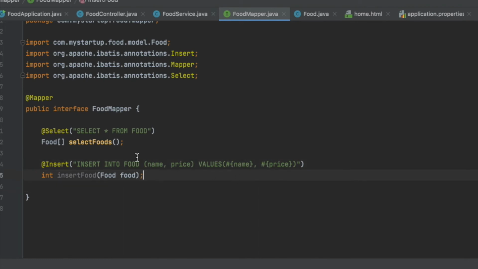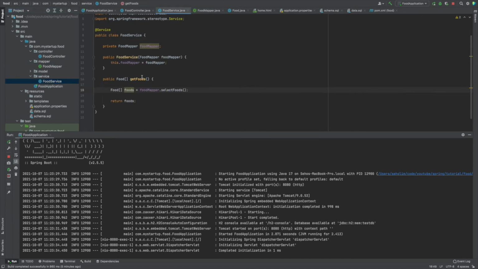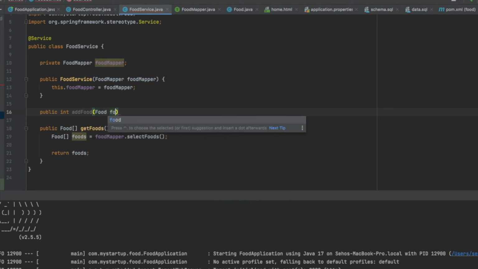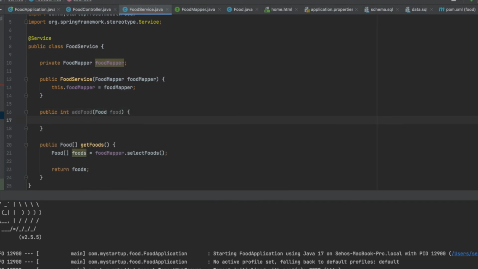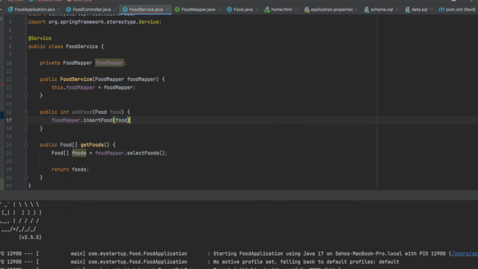Now let's move on to the service. Food service. And then from here, we are going to add a public method, addFood, and this will take food. And then do fancy business logic thing. And then after that, food mapper, and then insertFood, and you're going to add food. Okay. And then you're going to return the result.